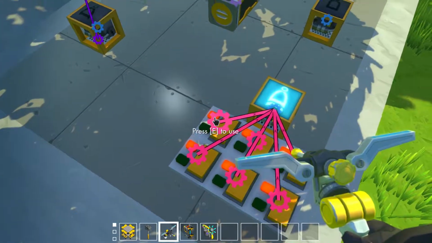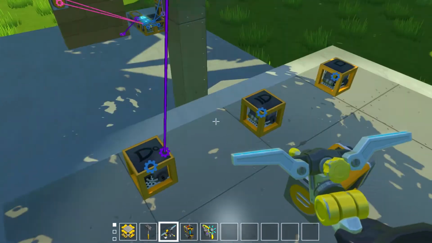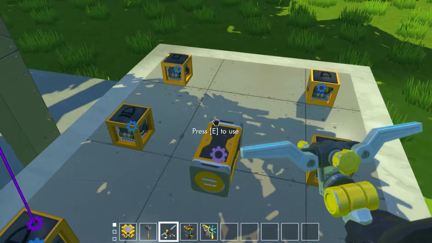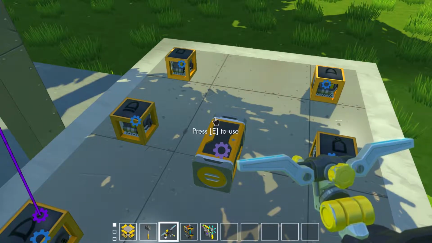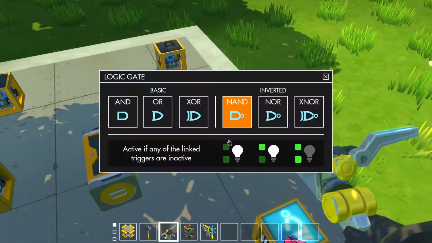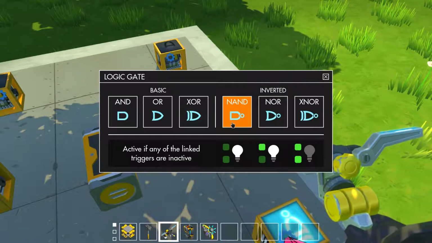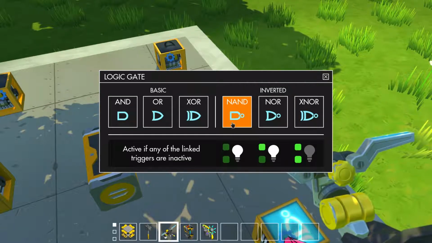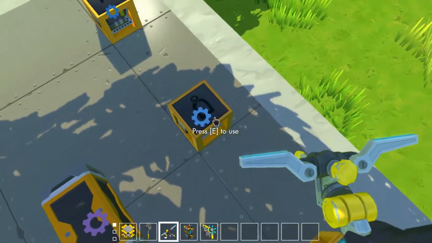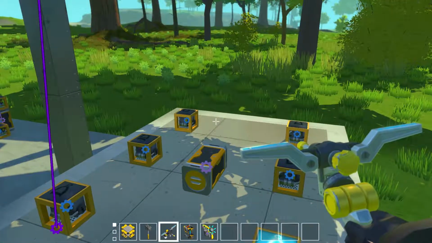Now, one thing I will point out is with these blocks, even the inverted blocks that would be on if they were off, they have to have a linked input. A good example would be the NAND maybe. If everything is off, it'll be on, or if any of them are off. But since there aren't any linked triggers, neither on nor off, it'll just be off. So that's just something to tell you about.